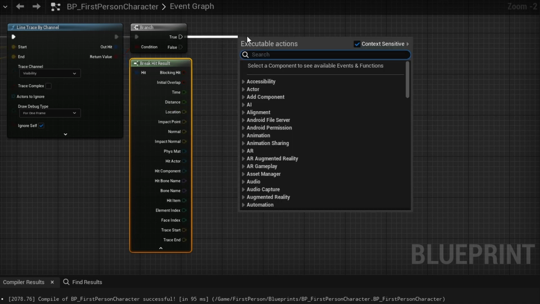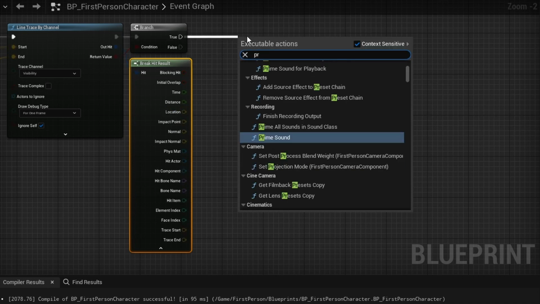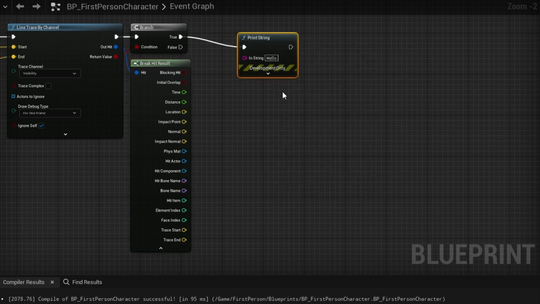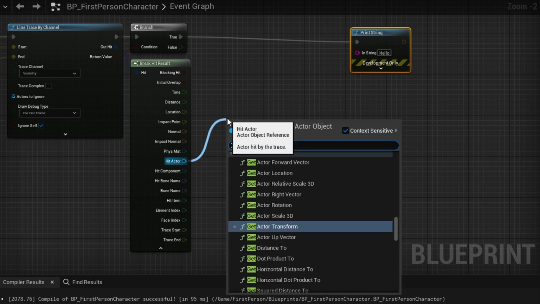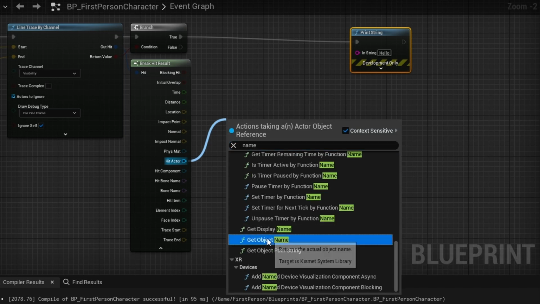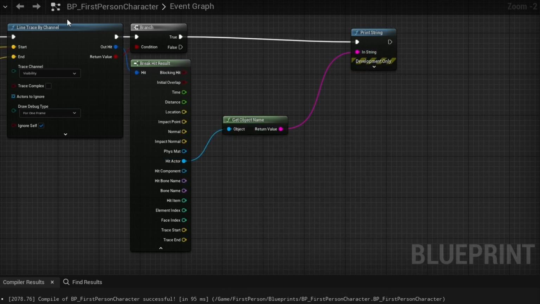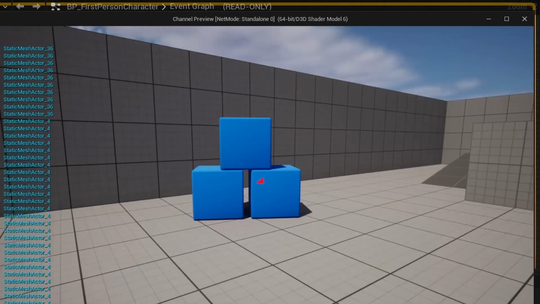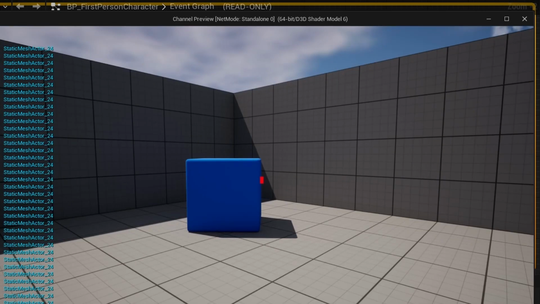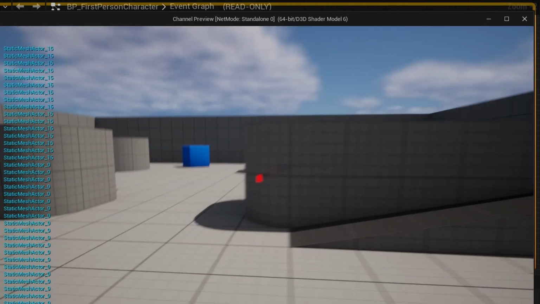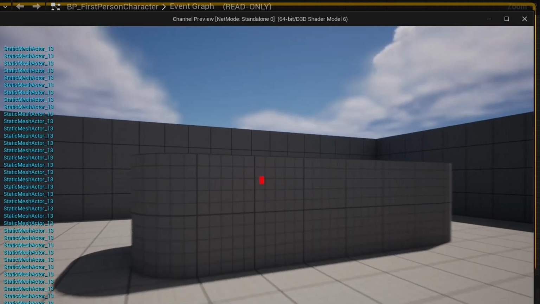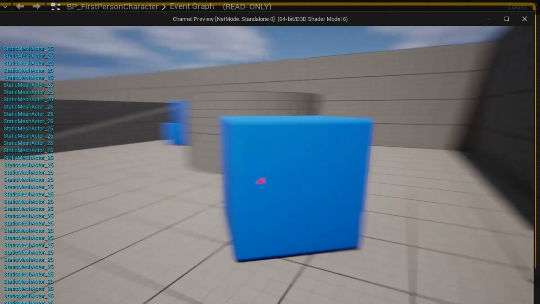So let's just print string here. And I'm going to get our actor, get object name. That'll do. So now we will be able to see what we are looking at. Static mesh 4, 37, 24, 44, 46, 34, 9, 0. So yeah, that is pretty much line trace.